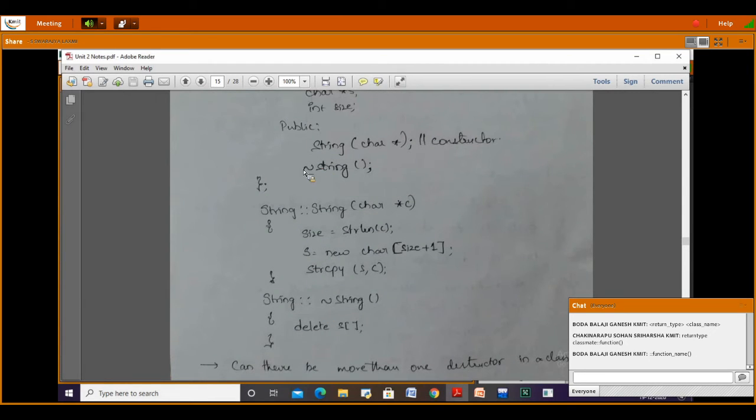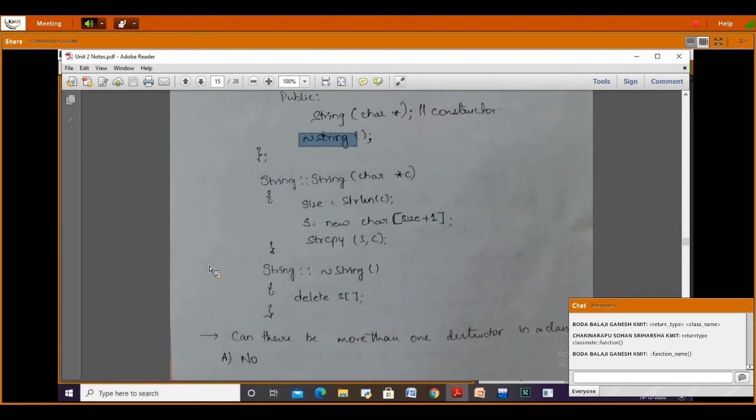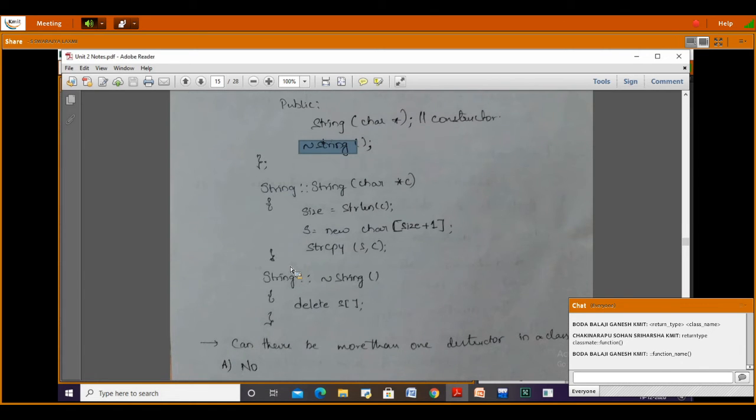Then we have a destructor. The destructor is written here: before the class name string, we have written tilde. Same thing here: no return type, string, scope resolution, string. And we know that whenever the destructor is called, it is going to remove objects from the memory, so we are calling delete array. Now can you tell me what happens if the destructor is not called by the compiler?